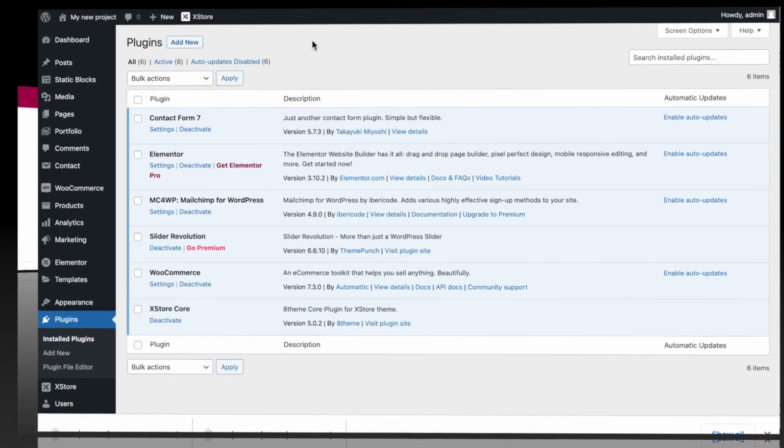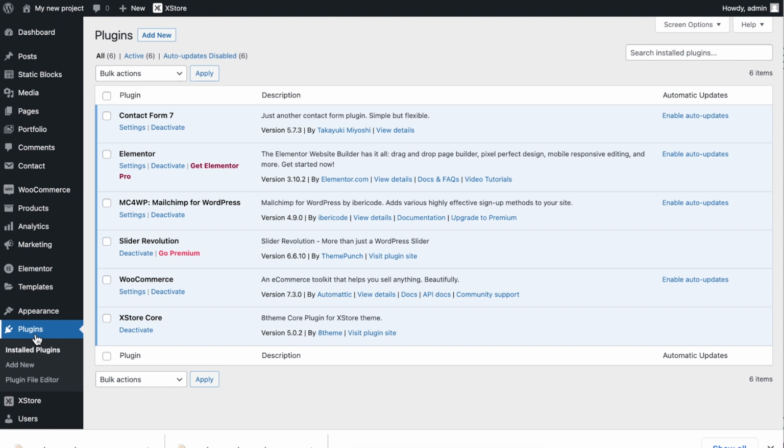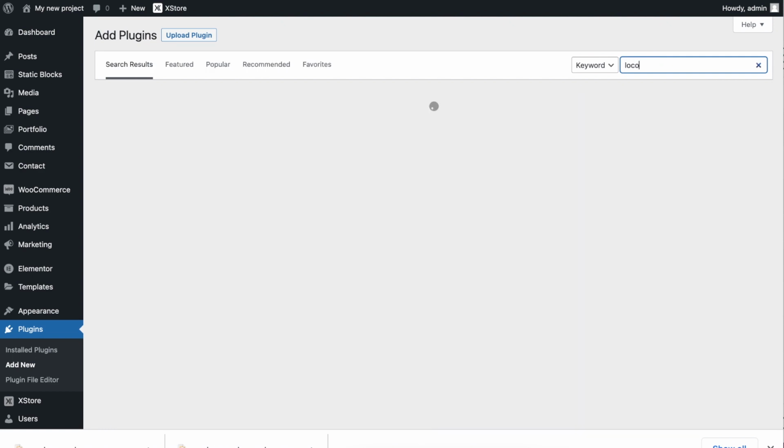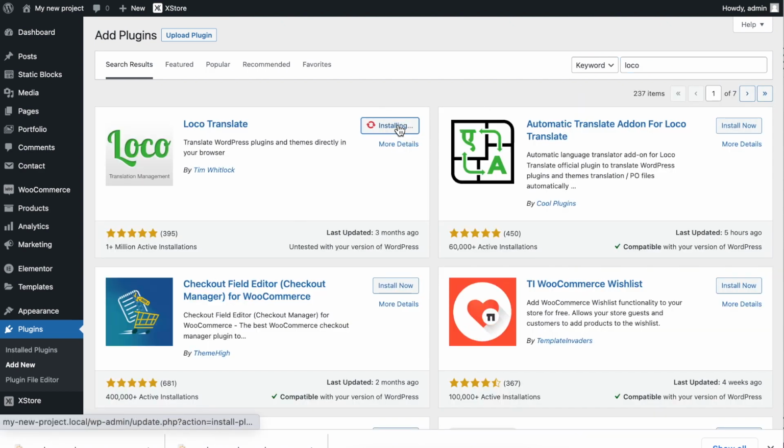Next, we will install and activate the Loco Translate plugin. To do this, navigate to Dashboard, Plugins, search for the plugin. Then proceed to install and activate it.